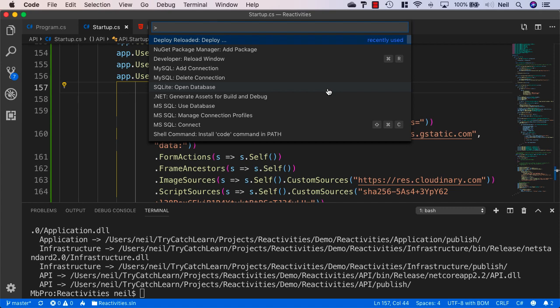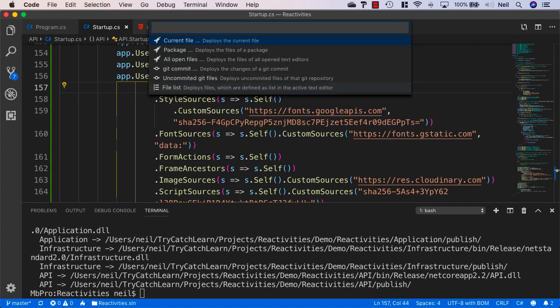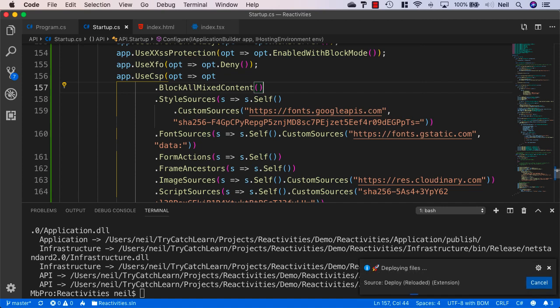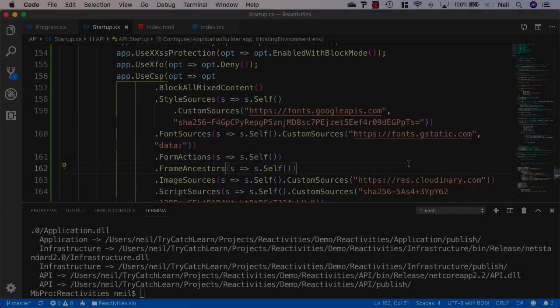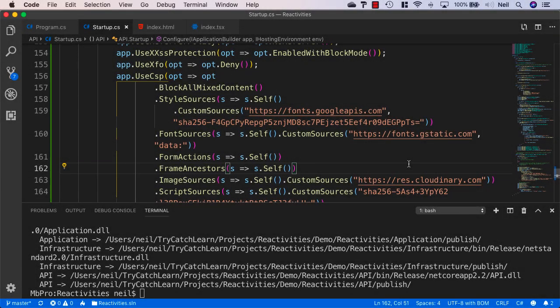So I'm just going to use the deploy reloaded function again and deploy the package, and this is going to send all of those files up to our Linux server. This is going to take a few minutes, so I'm just going to pause the video and come back once this is complete. So now this has been deployed to our Linux server. We'll need to restart the Kestrel service on that particular server.